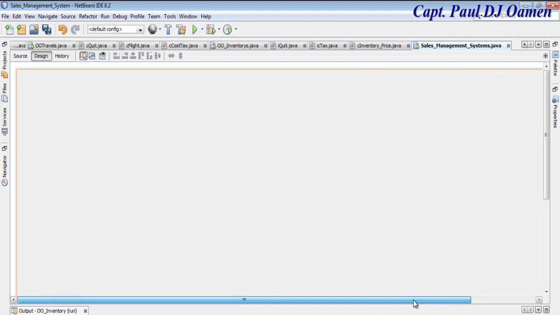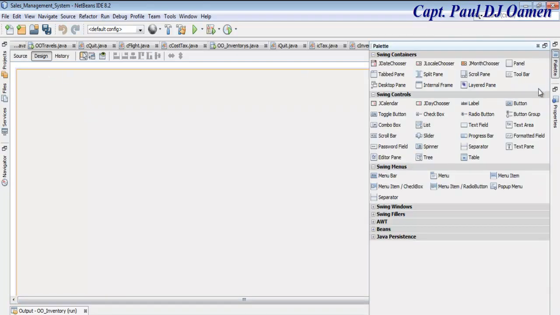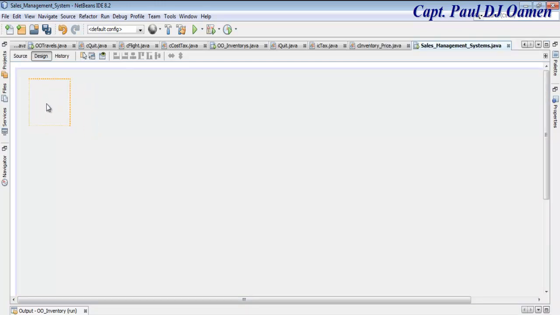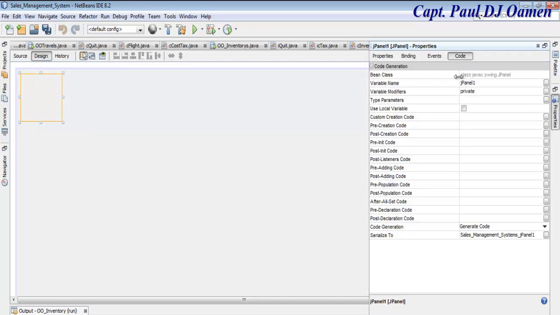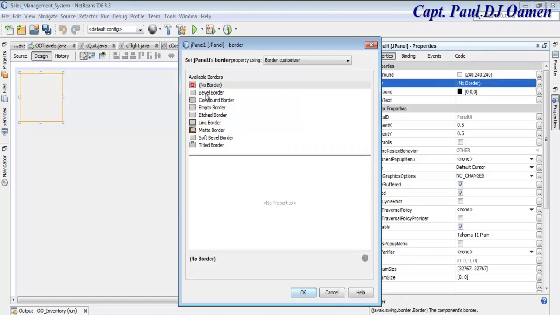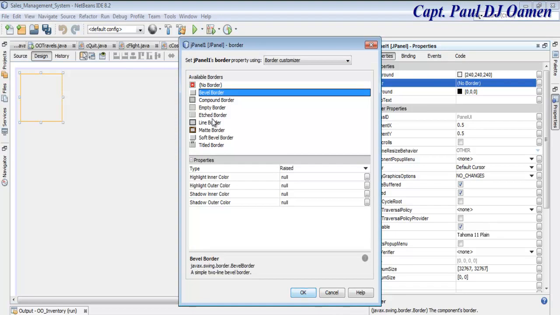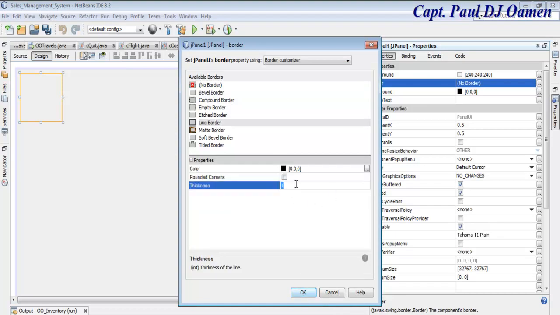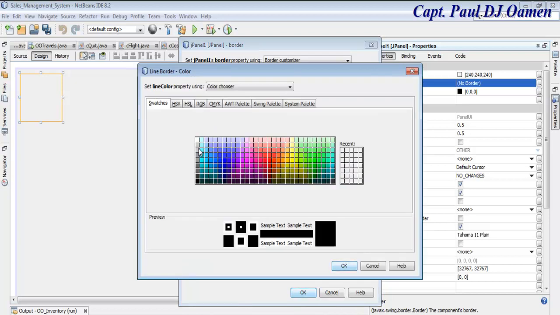The next thing I would like to do is go straight to the palette there. Let's select panel and paste it right there. That's the panel right there. Then let's change the properties of the panel. Come to the properties and look for border. I'm going to change the border to, let's make that 8, and let's change the color of the border to something a little bit darker.